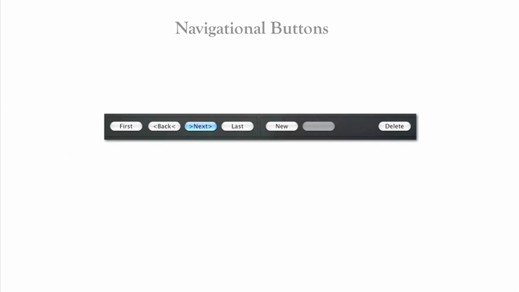The navigational buttons allow you to move back and forth through the database. The first button navigates to the first question. The back button moves one question back. The next button advances one question, and the last button moves to the last question.